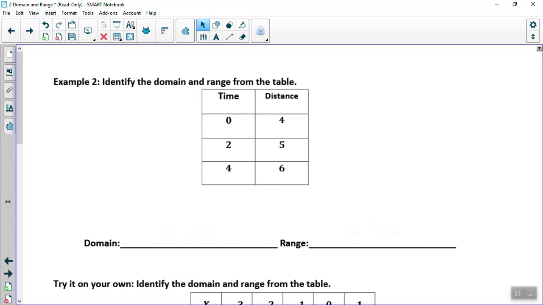All right, so my domain is going to be this first column, a 0, a 2, and a 4. I need to remember to put it inside the curly brackets, list them in order from least to greatest, and have no repeats. And then do the same thing for the range. It needs to follow those three things: curly brackets, list in order from least to greatest, and no repeats.